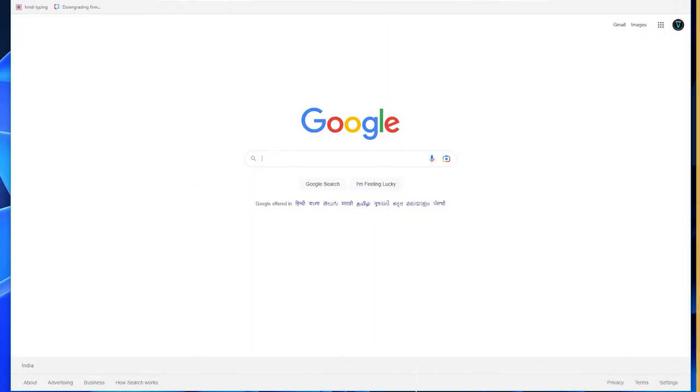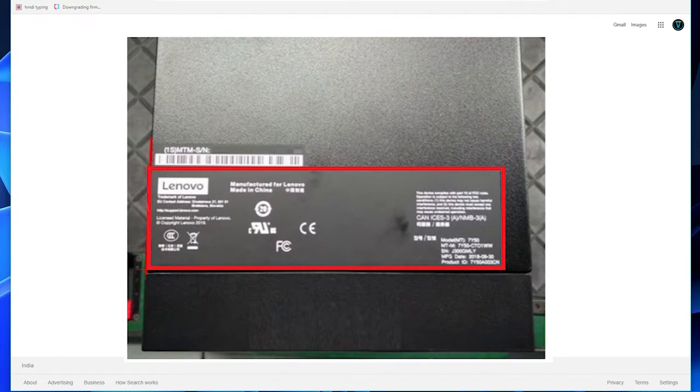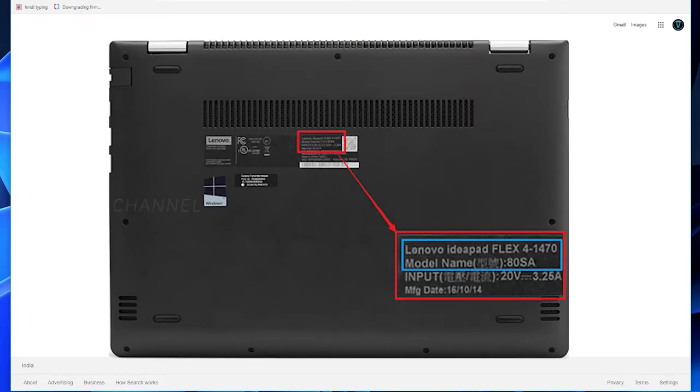Alright, without wasting any more time, let's look at how to update the Lenovo software and keep it up to date. Make sure you check the model number of your laptop that's located usually behind the laptop itself. Just pick up your laptop and check behind it and you'll find the laptop model number there.